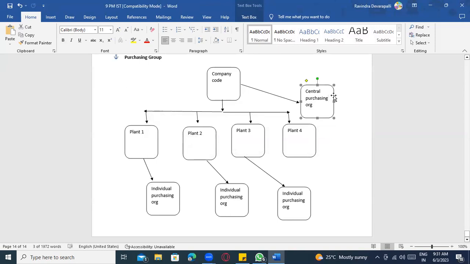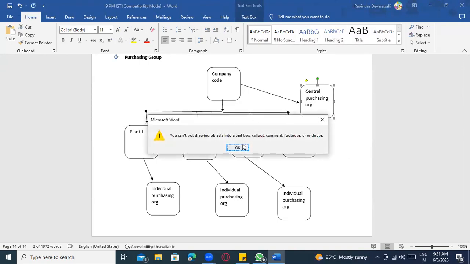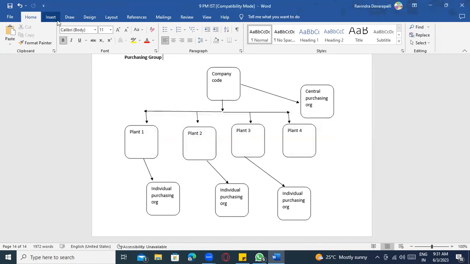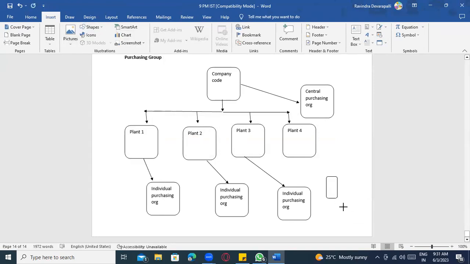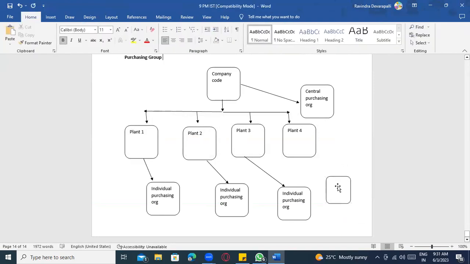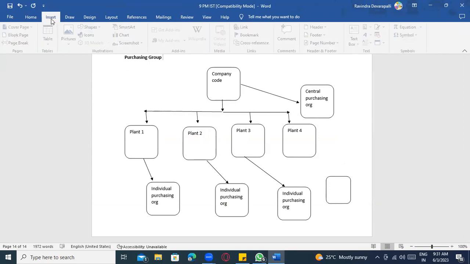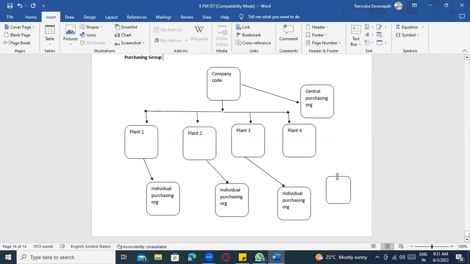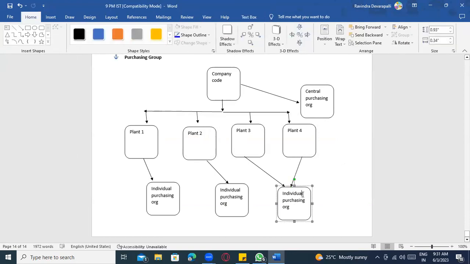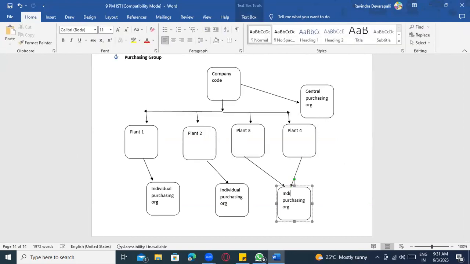Sometimes I might have one more. Let me take one more box. Sometimes the same purchasing organization can be assigned to multiple plants. In that case, it is a cross-plant purchasing organization.